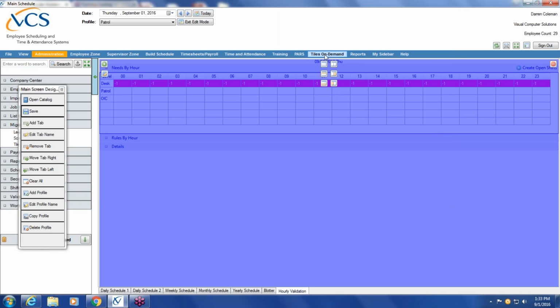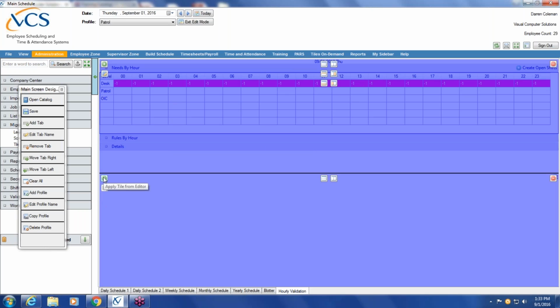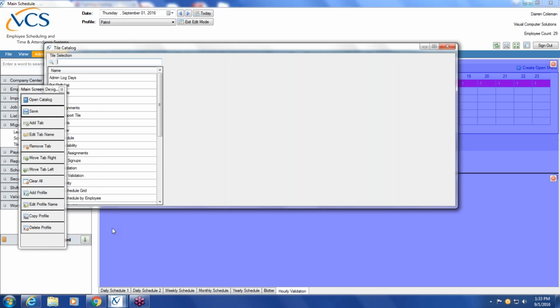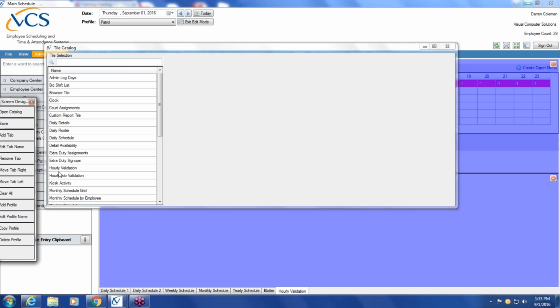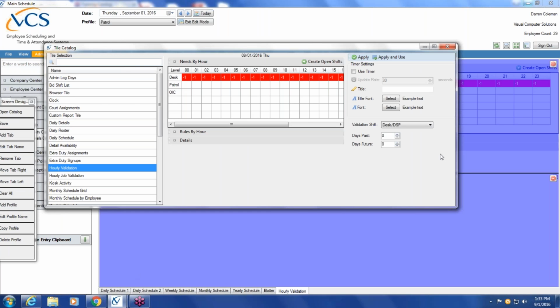You can use the middle buttons here to resize or add an additional window to any page. So up top, I might be looking at dispatch staffing requirements, whereas here I may want to add another one that's going to track hourly validation for my patrol schedules.